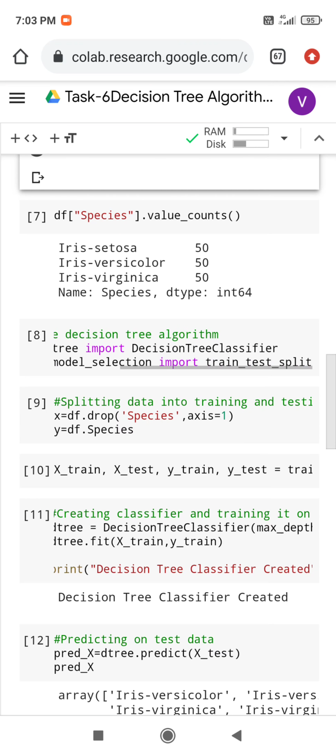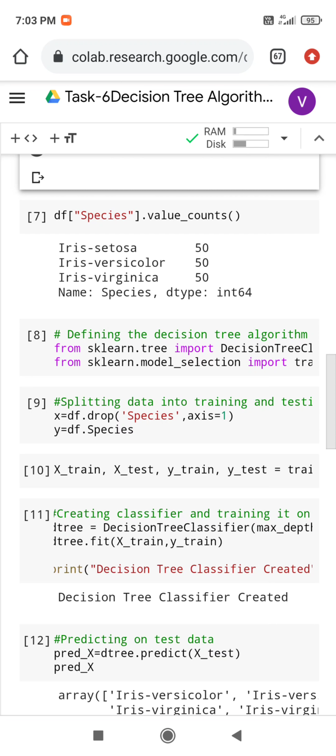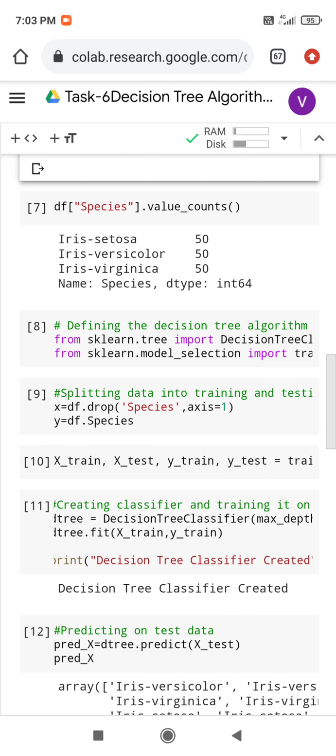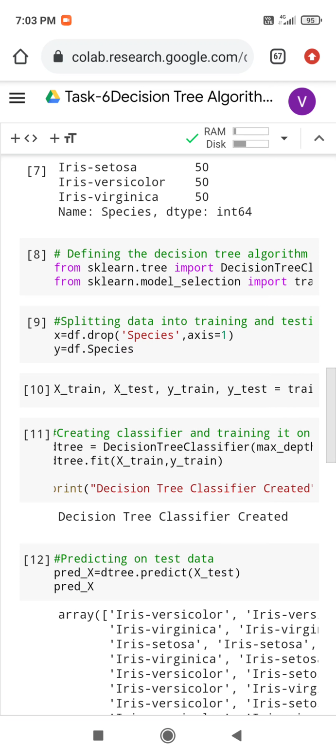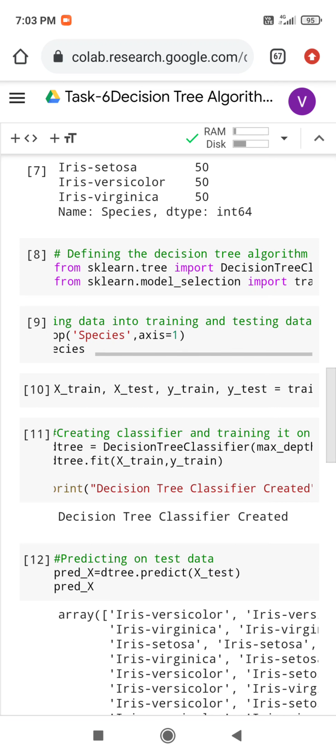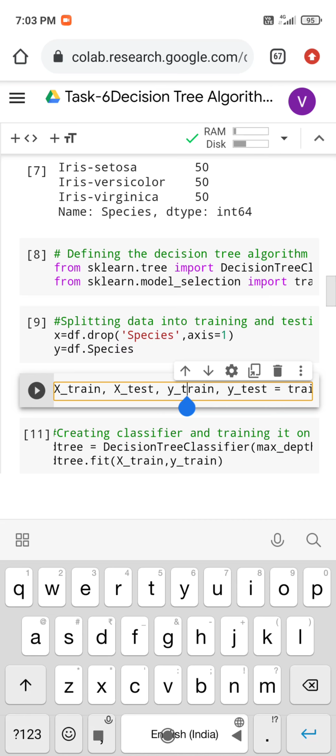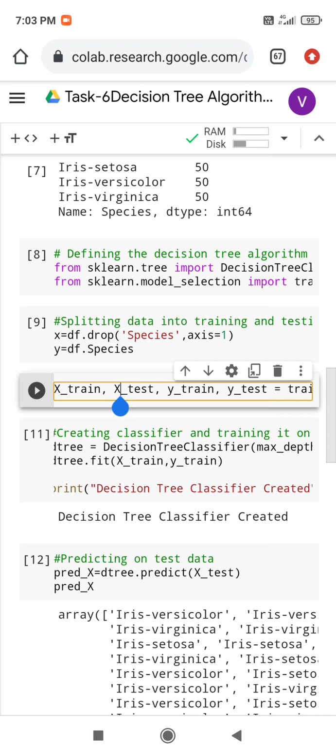So here we are using the decision tree algorithm. We need to import the classifier, so from scikit-learn we import the DecisionTreeClassifier. Next we need to split the data into training and testing. Here we split the data x and y into training data and testing data: x_train, x_test, y_train, y_test, using train_test_split.